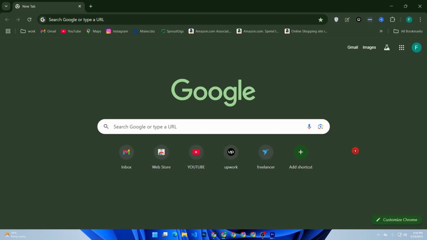Before we start, here's what you need: a Shopify store, a Google Ads account, a Google Merchant Center account, and a product feed connected to Google. First of all, let's connect Shopify to Google.